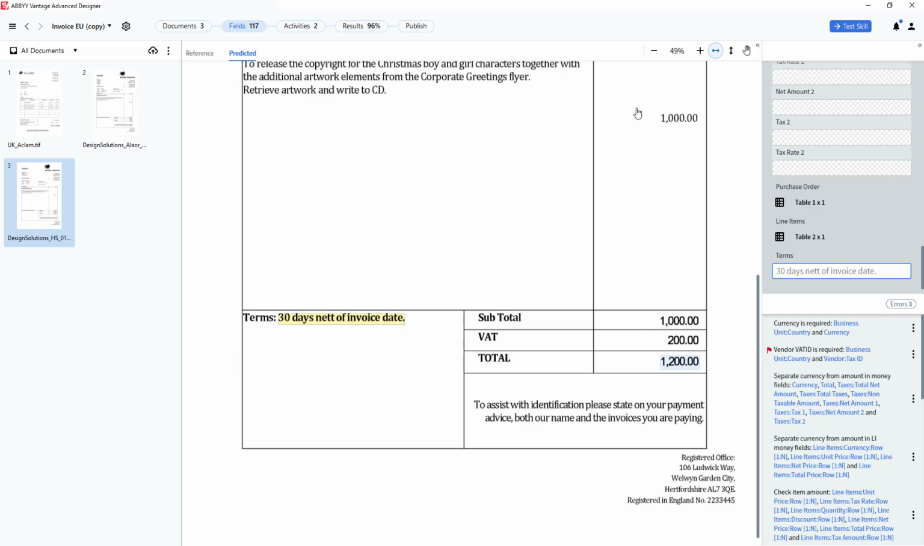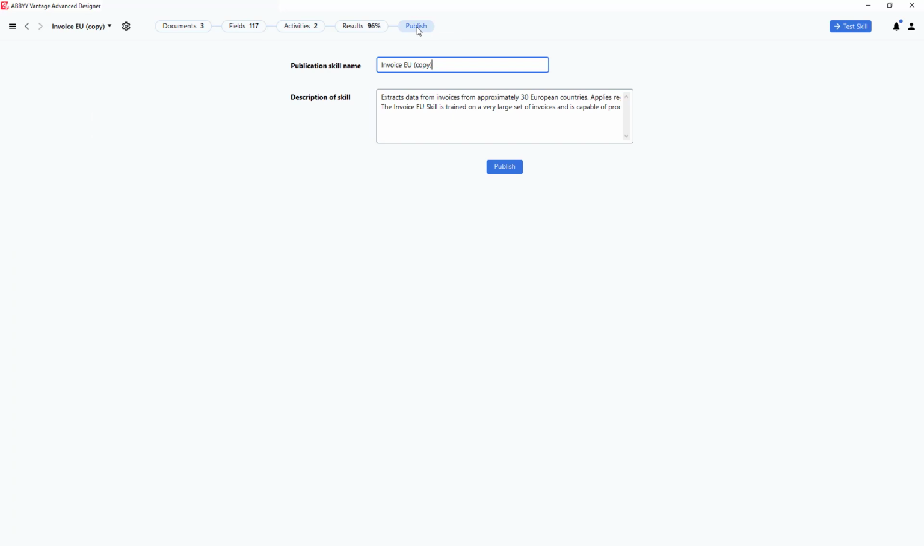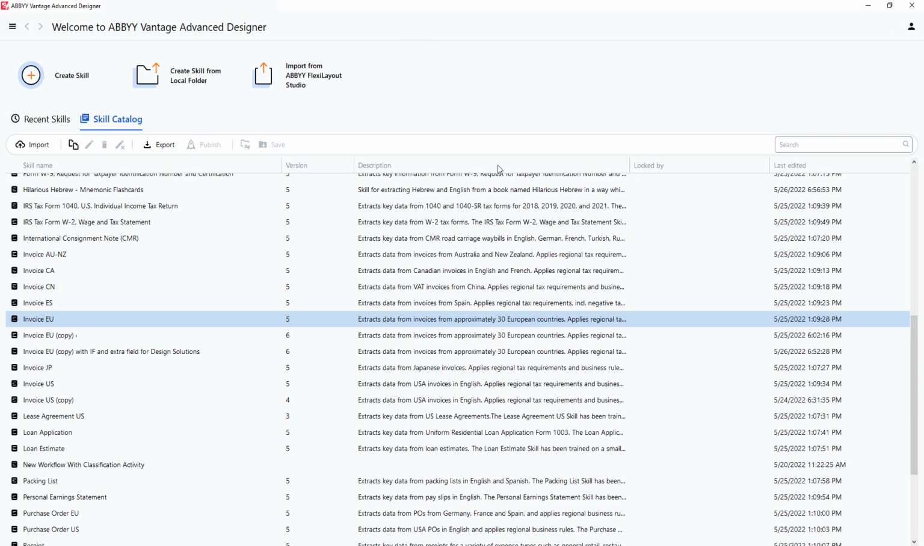The last step is to publish the skill. I'll change the skill name and click the Publish button. Here's my skill in the skill catalog. I can use it in Vantage to process documents now. The process I've demonstrated allows a lot of flexibility in your workflows.